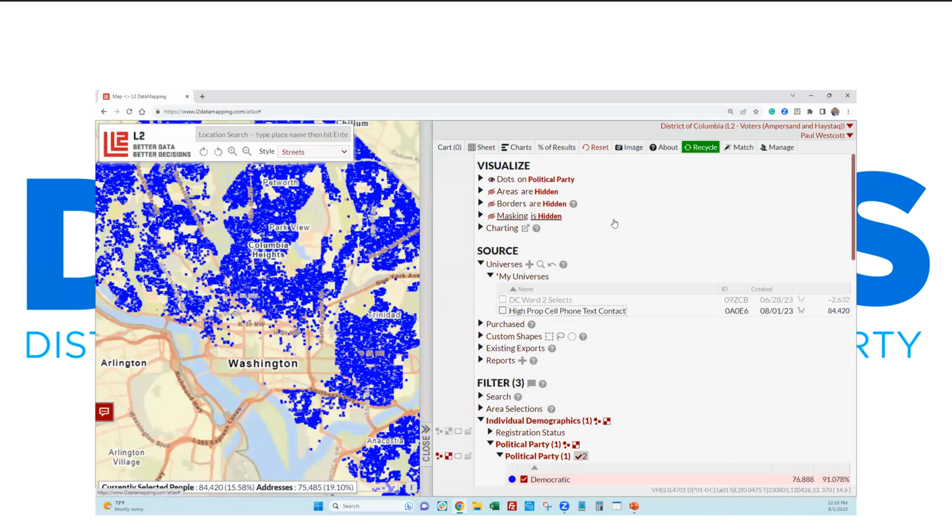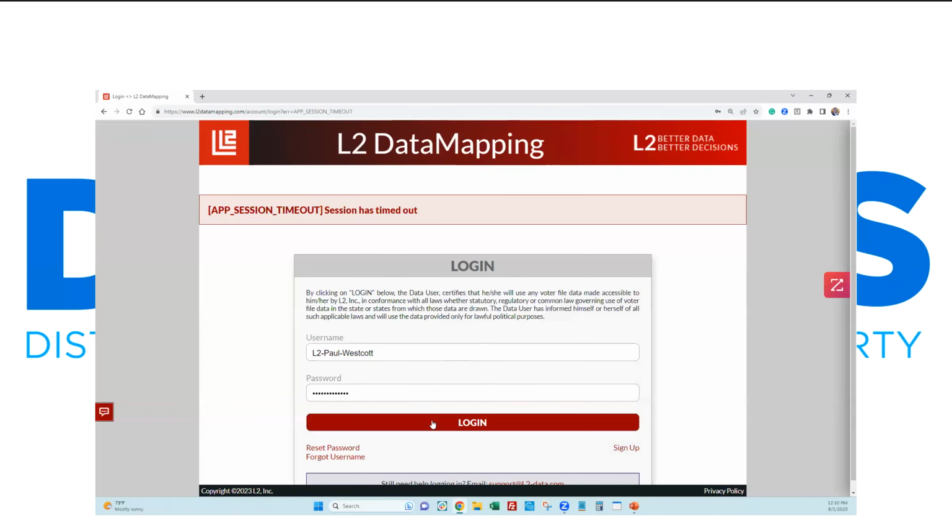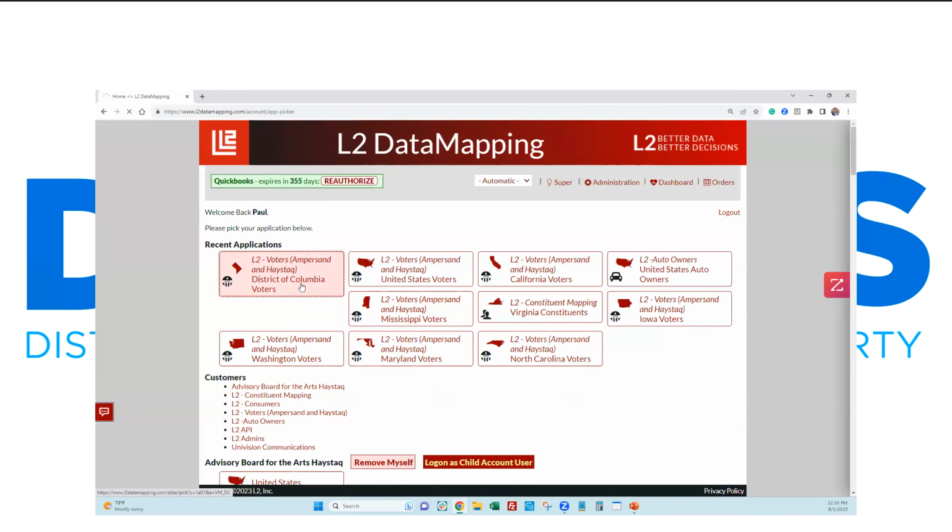What makes this platform a little bit different and what makes L2 a little bit different is the variety of data and then the ability to load data back into the tool. Now, you can't add new names to this, unfortunately. It's not a CRM, but what you can do is match back existing databases. So I'm going back in here.